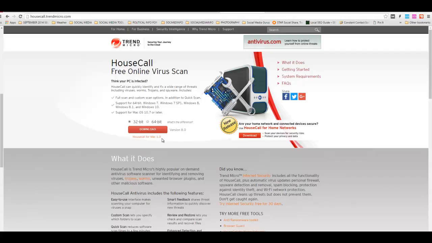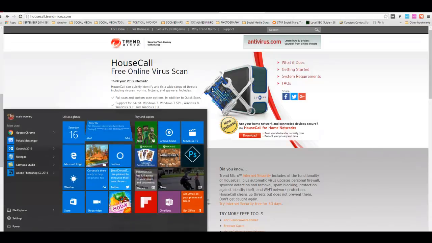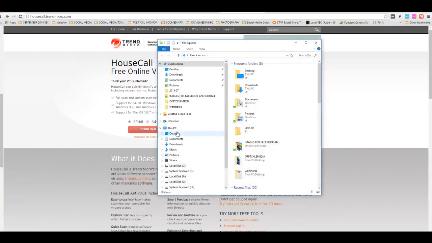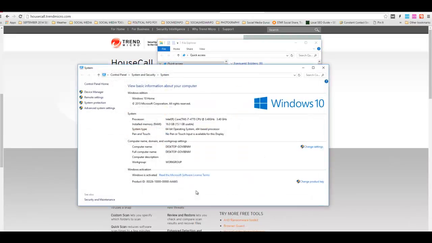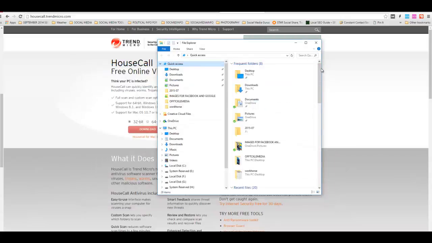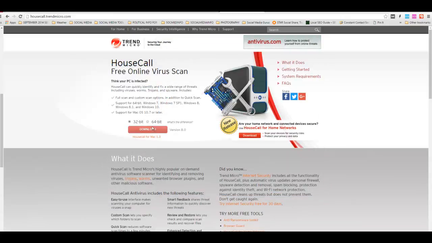So you're asking yourself, well, how do I know what that is? Well, if you're in Windows 10, you want to click on the button here, the home page. Click on File Explorer. Right click on This PC, go down to Properties. Click on that. And here it'll tell you System Type: 64-bit Operating System. So that's what I want to click on. So I'd click on 64-bit, click Download.